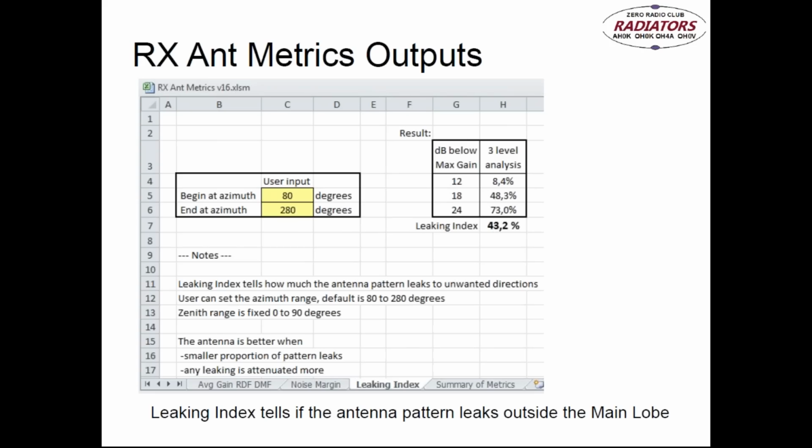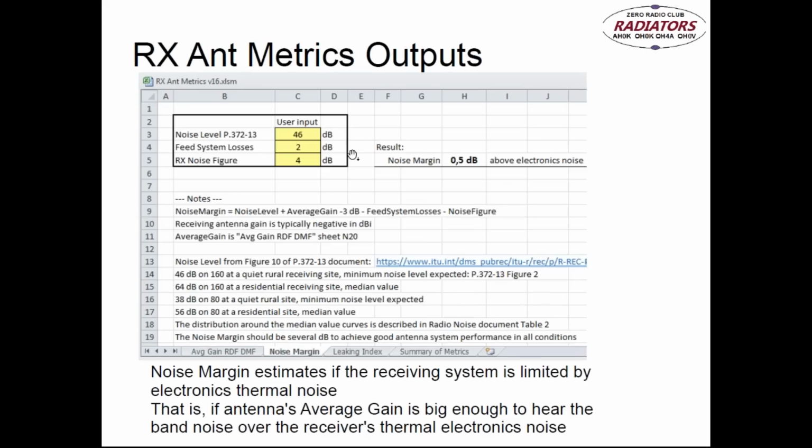And here is a box that tells how it's calculated. And by the way, about these yellow boxes here, the user is supposed to be giving numbers here. So we get the noise level from this document explained here. Then there are feed system losses, like I estimate in this table like 2 dB, and receiver noise figure 4 dB. So this is like a typical good transceiver front end.